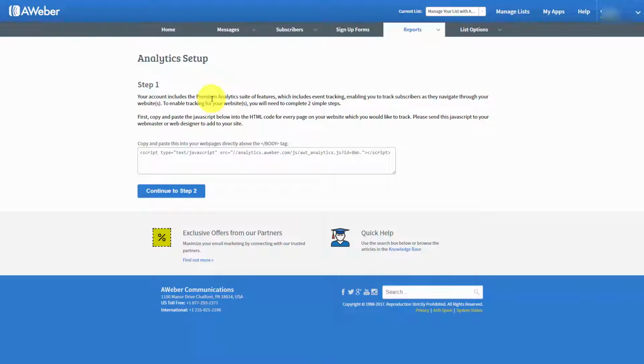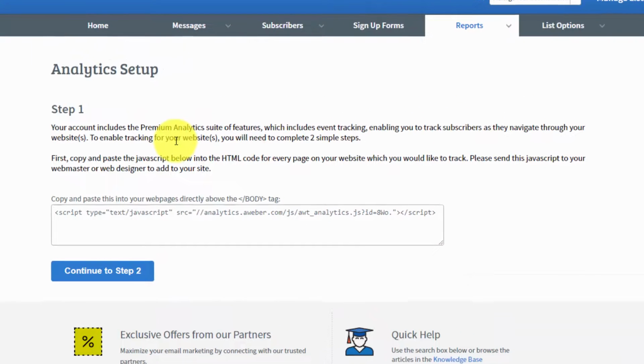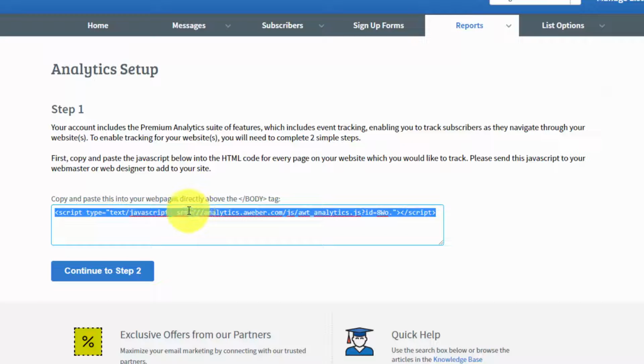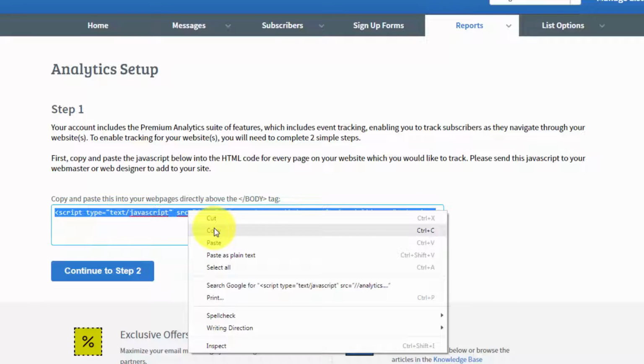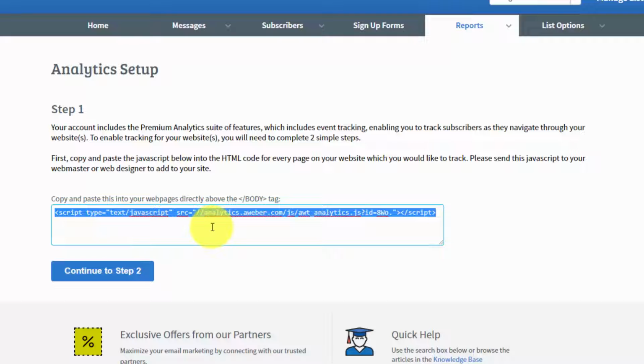Now, there are a couple of steps in order to get analytics set up on your site with your email. You'll notice here that step 1, AWeber talks about the premium analytics and the suite of features. The first thing you're going to need to do is copy this HTML code onto every page that you'd like to track. In other words, wherever you want to track activity on your site, you'll need to copy this code and then place it inside of the body tag. So what we're going to do right now is copy this tag, right click and copy, and then head to our website.